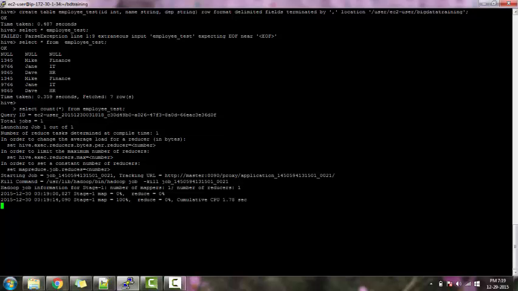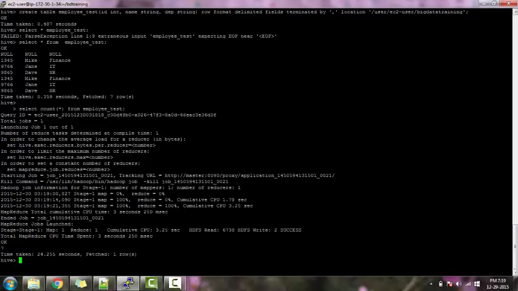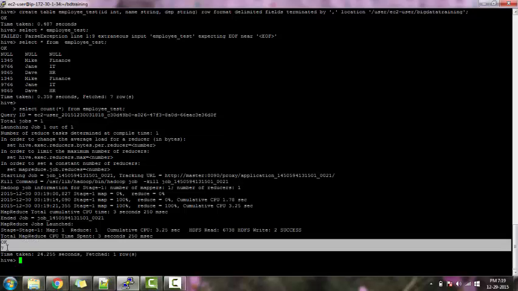Now we can see that the MapReduce job is executing, and now it has successfully fetched one row, and here we can see the result of that one row, which is 7, which is the total count of the number of rows in the Hive table.